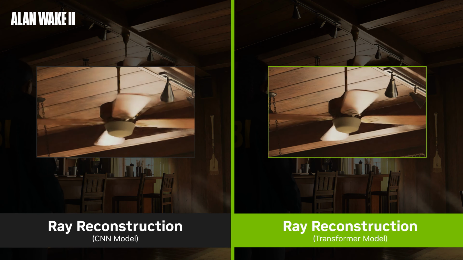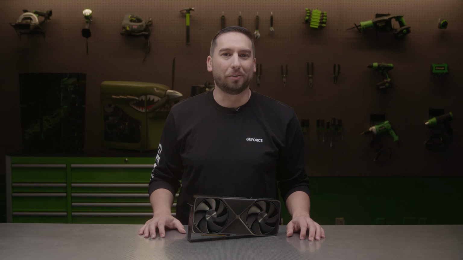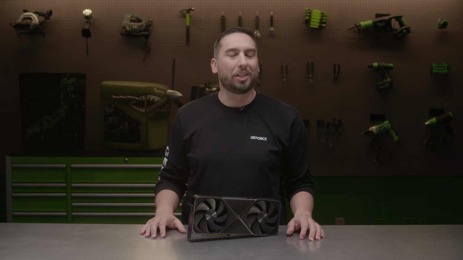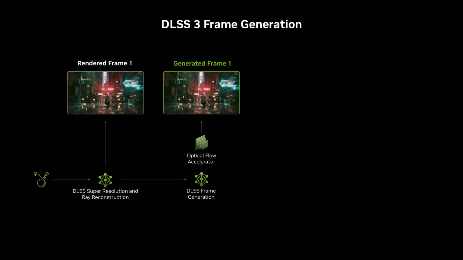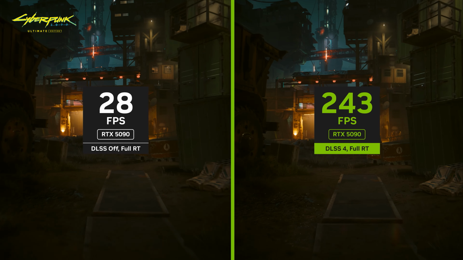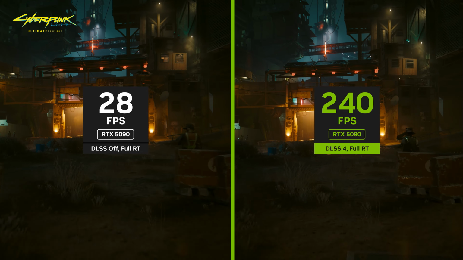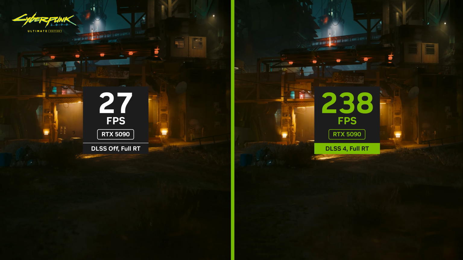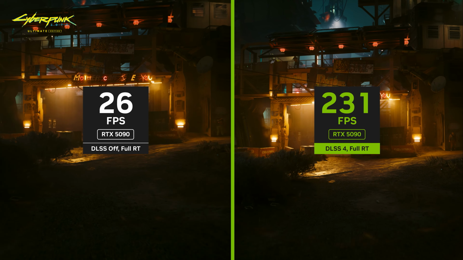Next is frame generation, which was first introduced on the RTX 40 series. Frame generation uses game engine and pixel data to generate a single frame in between traditionally rendered frames. With the RTX 50 series, we're introducing multi-frame generation, which can generate up to 3 frames per rendered frame for incredible performance. In fact, DLSS 4 can provide up to an 8x performance boost compared to traditional native rendering.